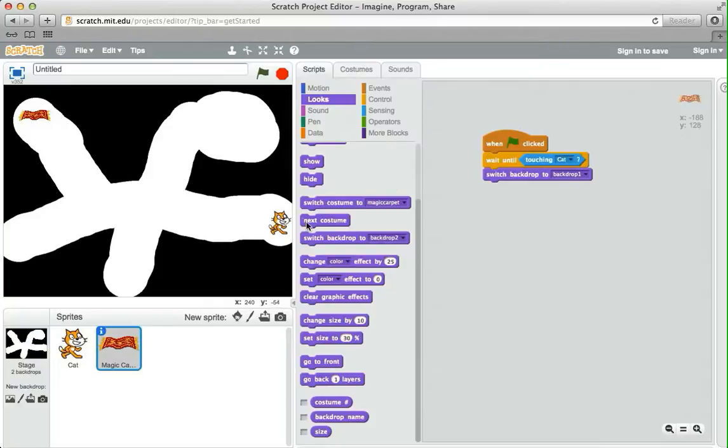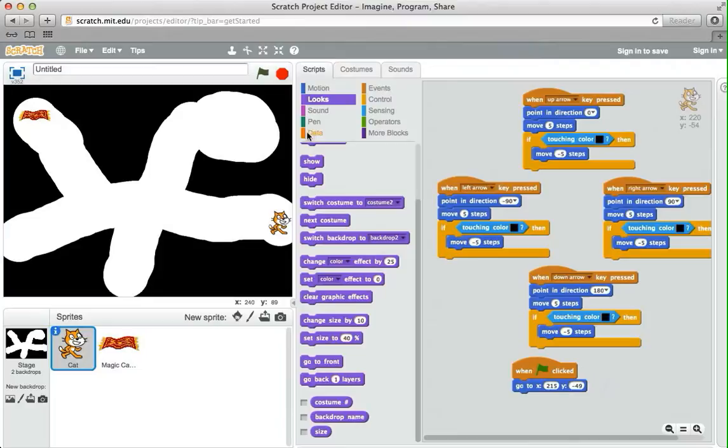When the cat is touching the magic carpet, we've made it to the end of the first level. And I'm going to change this to backdrop 2. Now, each sprite can react to an event of the changing of the backdrops. So for example, when the cat gets to the end here, maybe we want to position the cat at a new place on the new backdrop. So let's see how to do that.